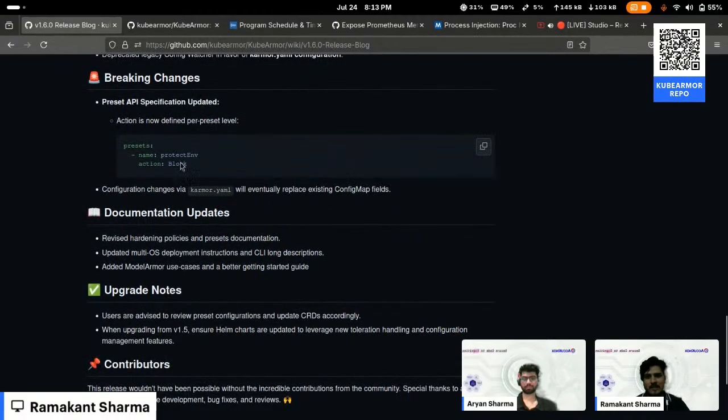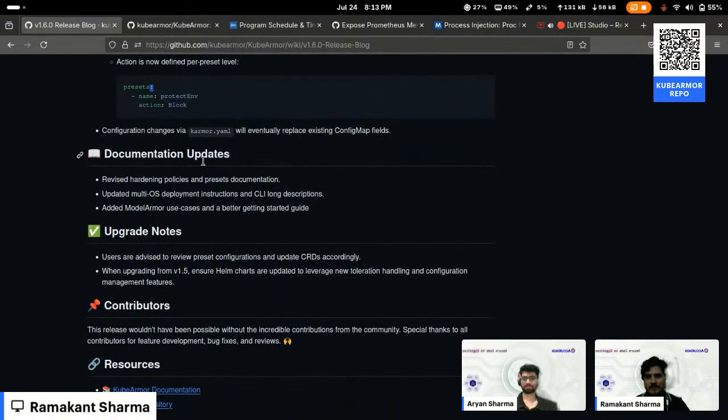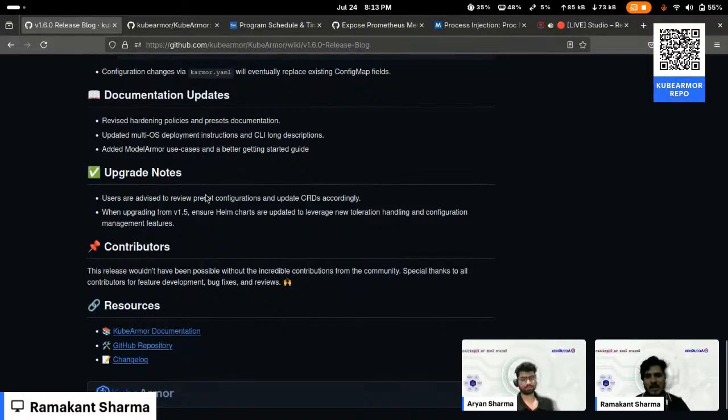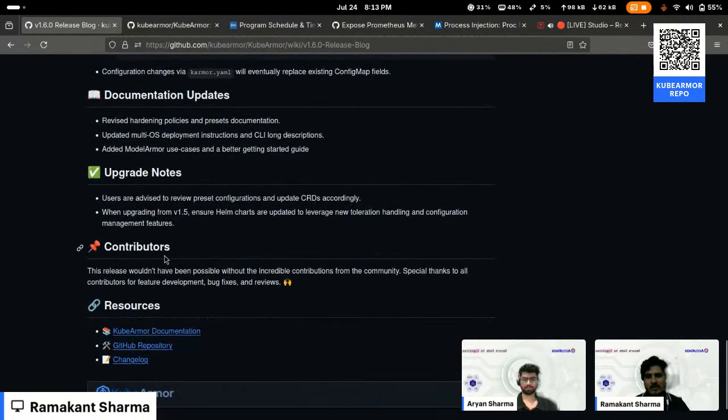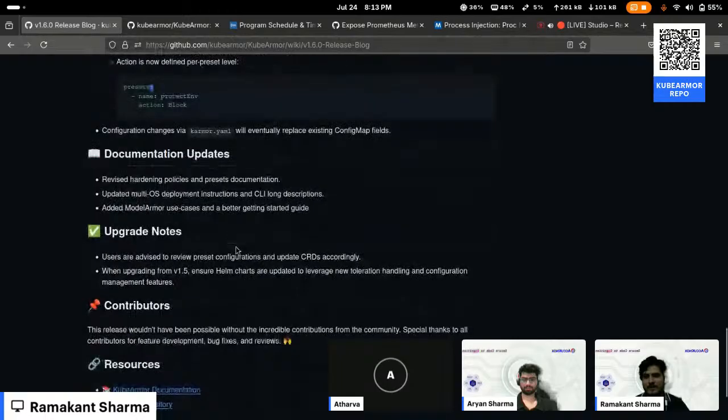Also, this is a breaking change. This feature was added in v1.5, and now the action has been added on a per-preset basis. Previously the action was global, so we were not able to define multiple presets in one policy. So now that has been fixed. Some documentation we updated, and we also improved our contributors guidelines documents.